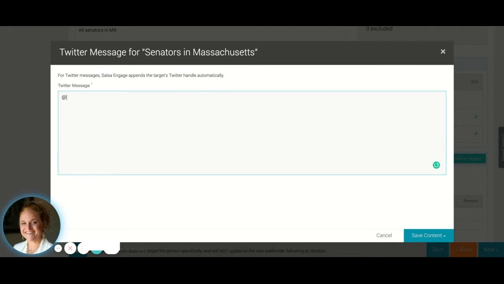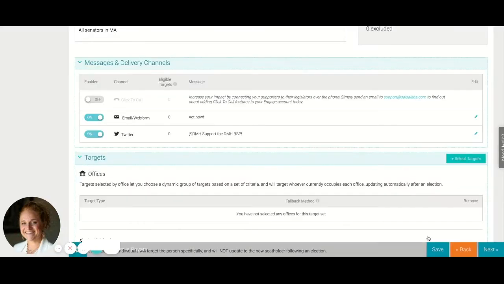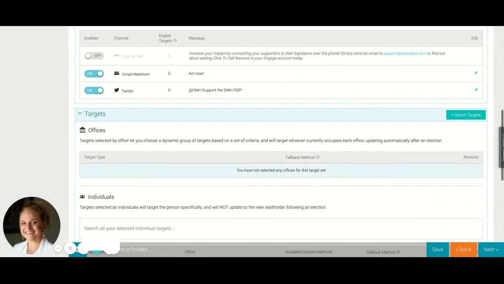So maybe you'll say at DMH, support the DMH RSP, and then click Save Continue. So now your messages have been selected and they've been customized according to your targeted action.